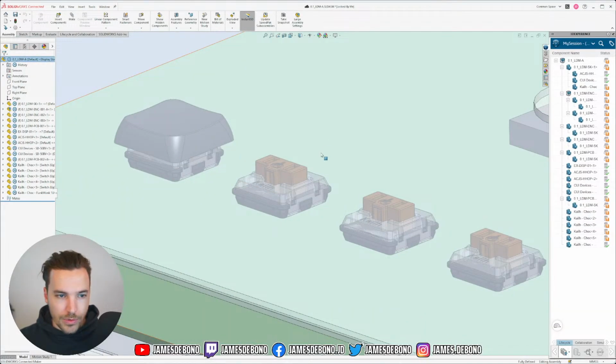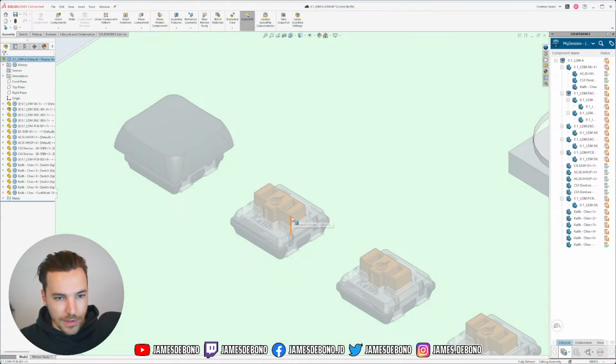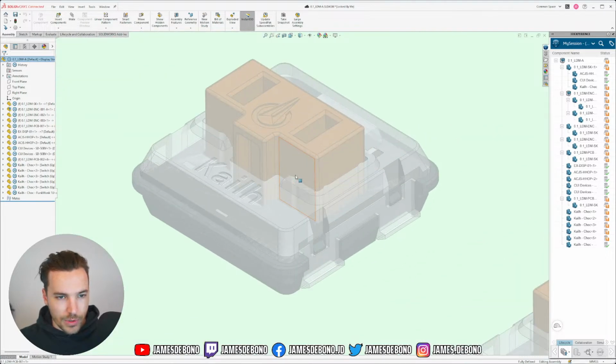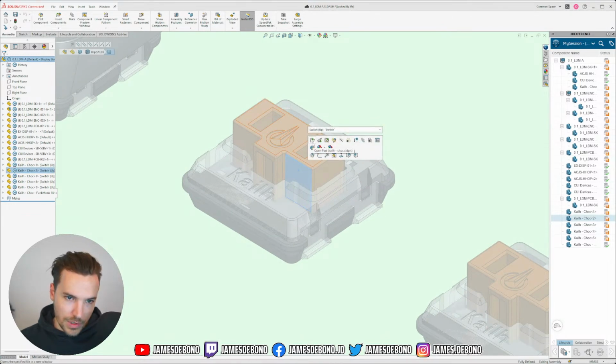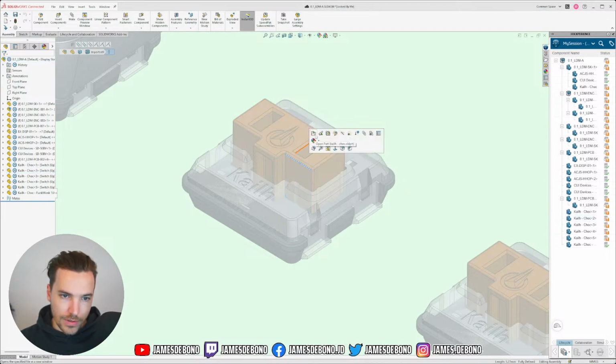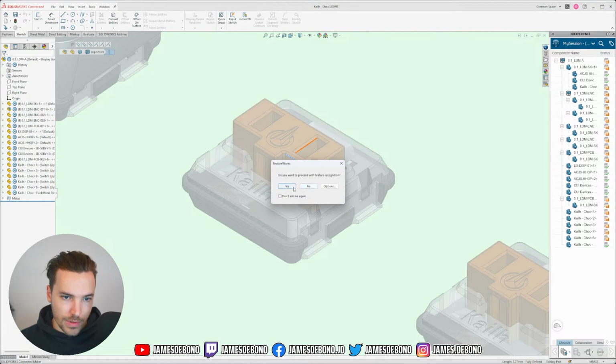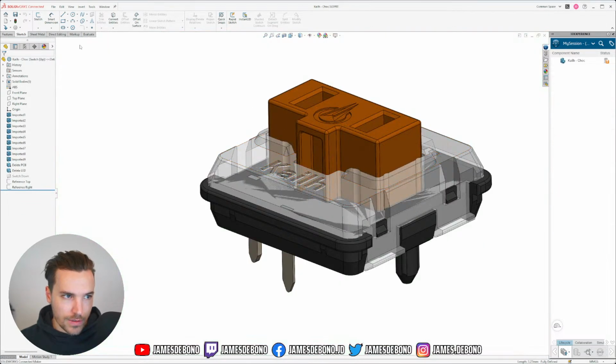Lots of ways we could go with switches, but for now we'll just keep the Kailh ones in there, and no matter which one you choose, it basically looks the same. It's just going to have a different color switch here. And I can add this as a configuration too. I think I showed some stuff with configurations last time.